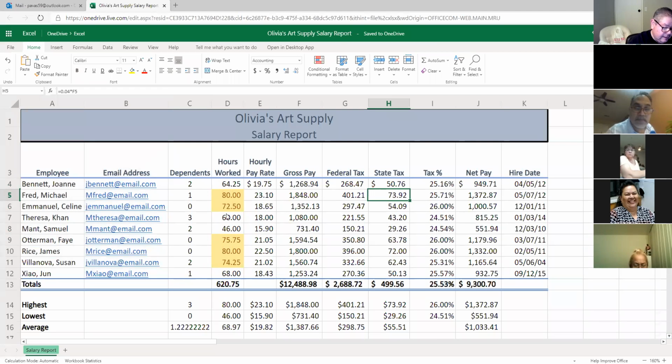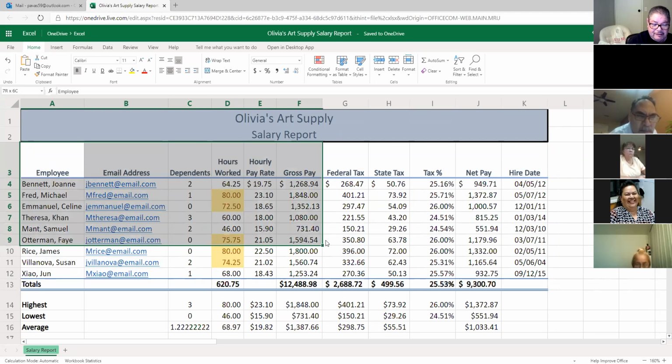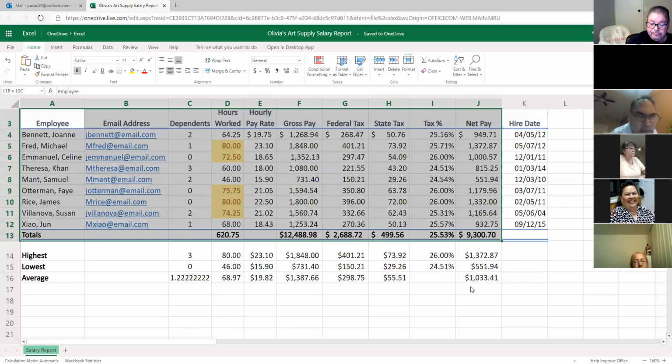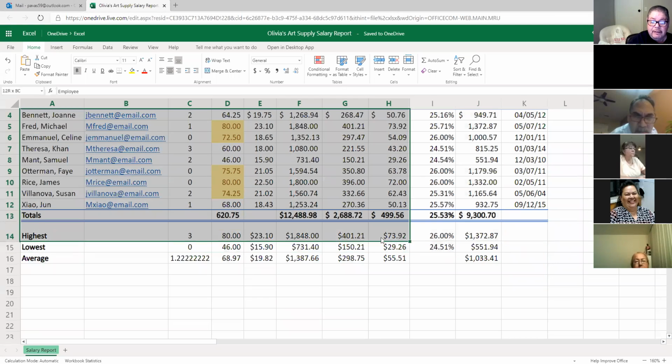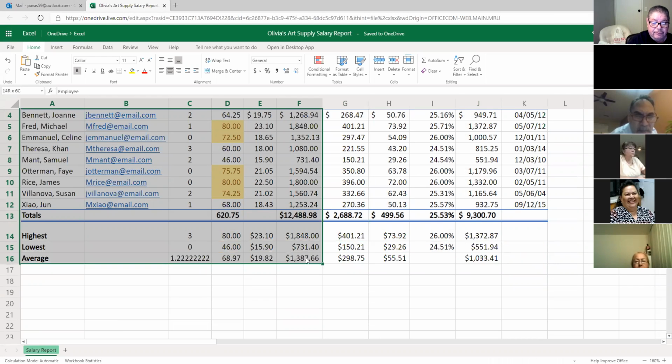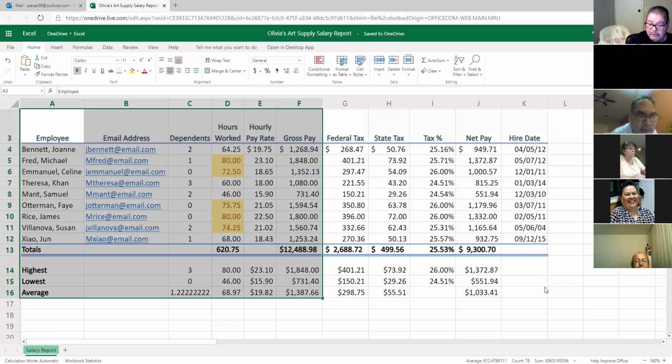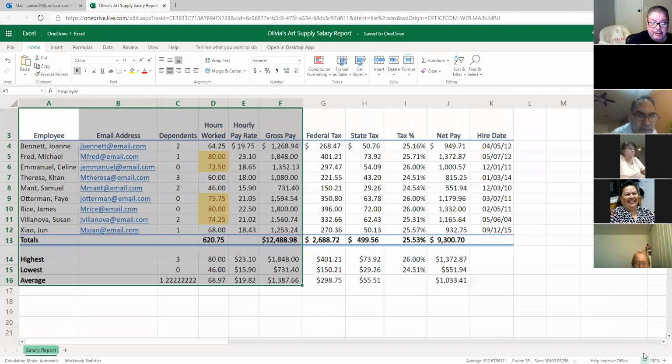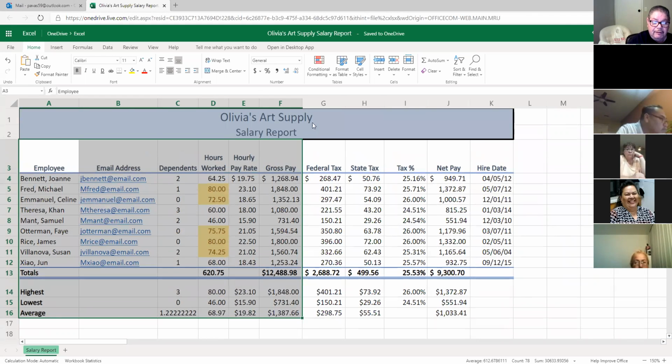All right, so it says to select the range to print, cells A3 to F16. So A3 is right here, all the way down to F16. So this section, I just want us to print that section. Let me zoom out a little bit so you guys see what section I'm highlighting. It's not going to print Olivia's art supply salary. Just this part right here. They want us to do this.